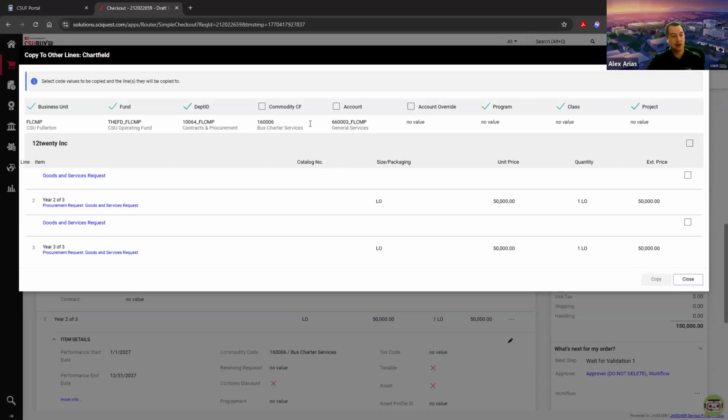One, because commodity code will already be there, so you don't want to override a commodity code. So again, just the best instruction that we can give is when you are using this copy button, uncheck commodity, account, and account override. And so once you've identified which chart fields you do want to copy, you can either select this box to copy all the lines, or you can copy individual lines. So maybe line 2 is the same as line 1, but line 3 is going to be different. I want to copy it down to all of my lines. So I'll hit copy.